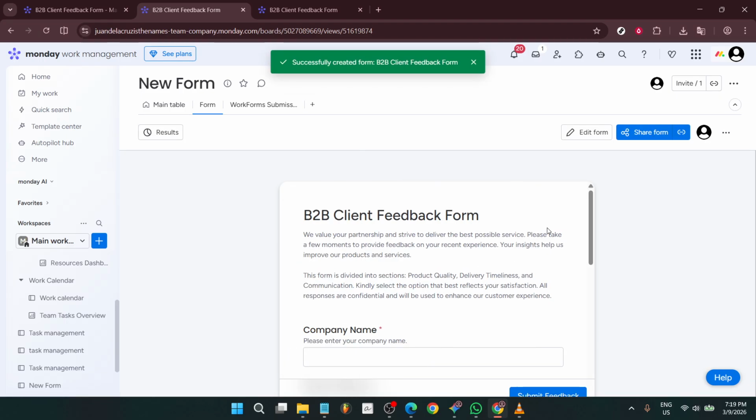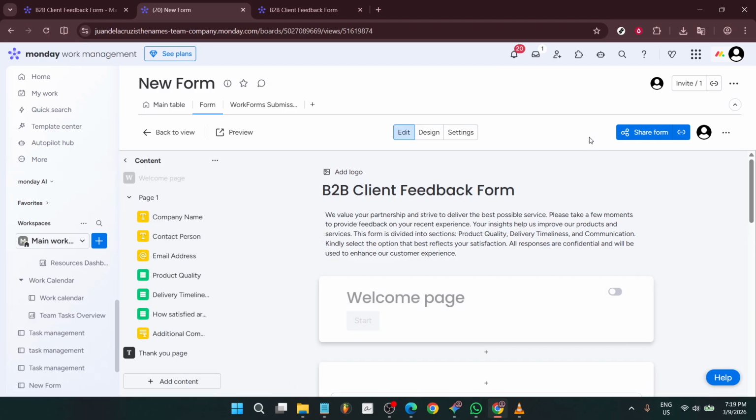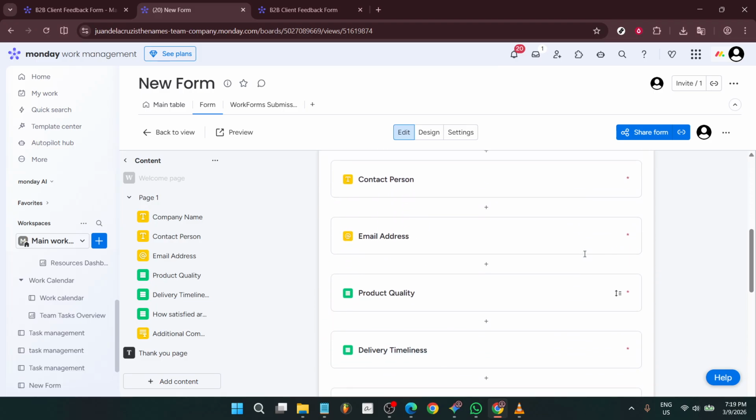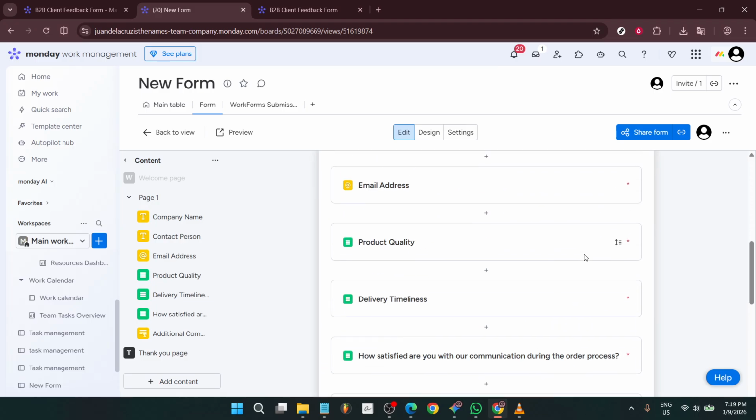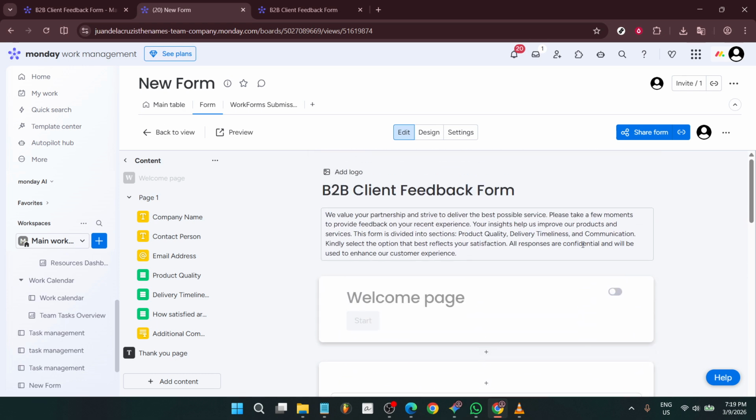Here, you can adjust wording, remove anything that doesn't apply, and add clarifying help text so submitters know exactly what's expected. This is also a good time to mark critical fields as required and to reorder questions so the form flows naturally, from basic details at the top to more nuanced questions later. Keep the form concise, but complete enough to prevent back and forth follow-ups.